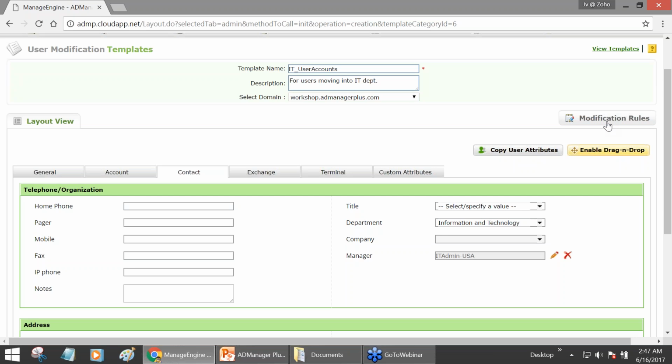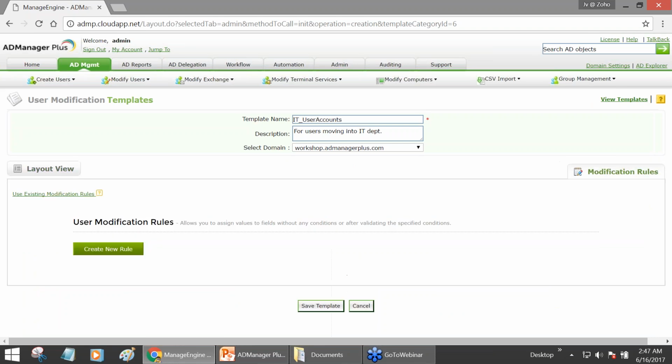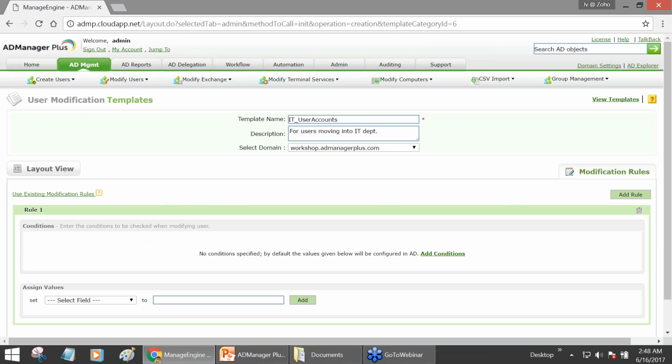Like the creation rules that we had for user creation templates, you can also make use of the modification rules to set conditions and have corresponding values mapped when the condition is met. Let me get into modification rules. We're creating this template for the IT department. The modification rules, like I told you, are your key to making this simple layout view, or the simple user modification template, an intelligent template.